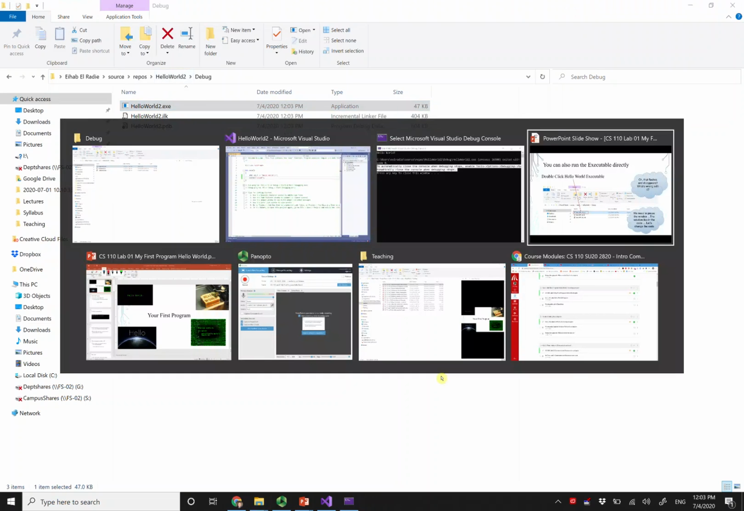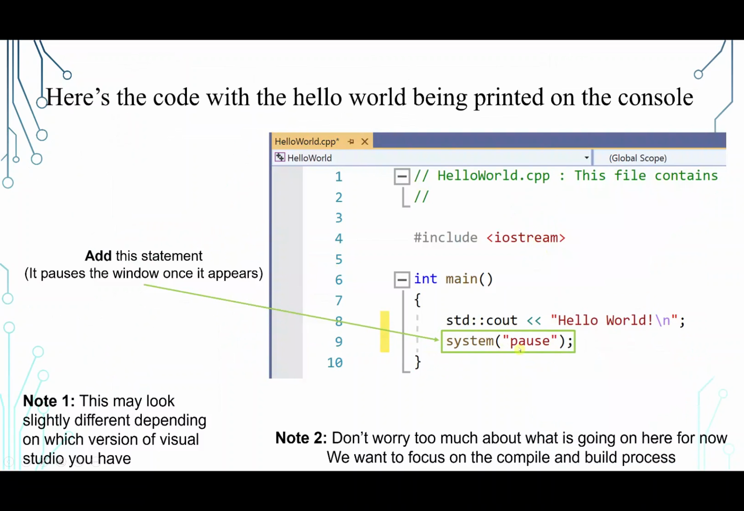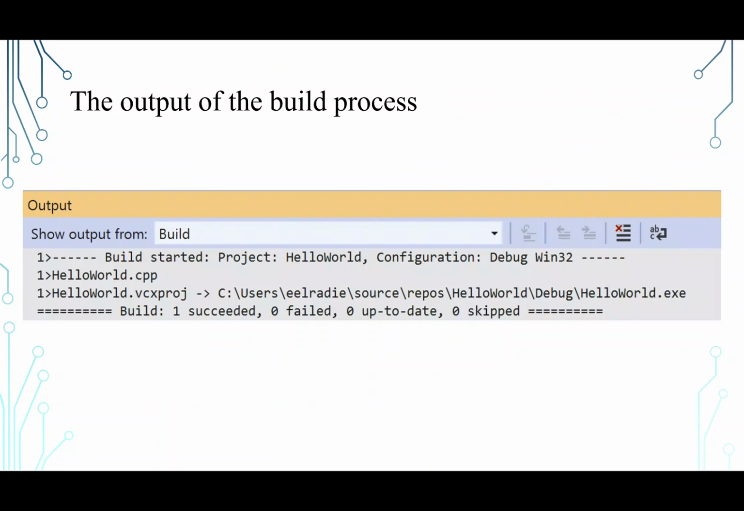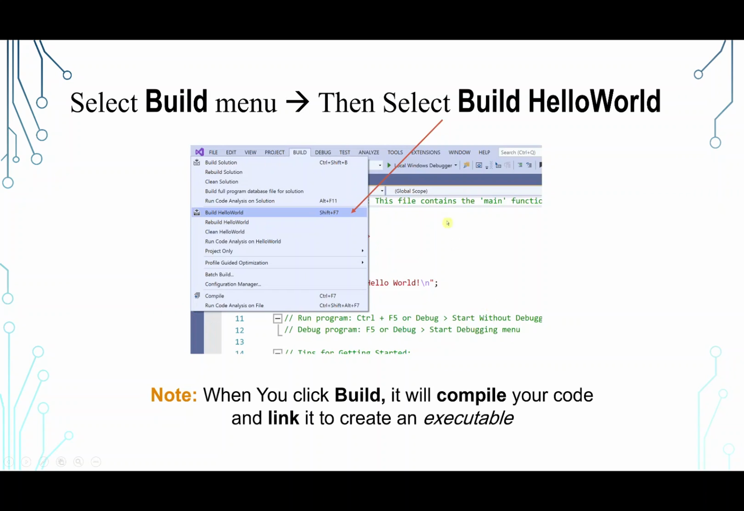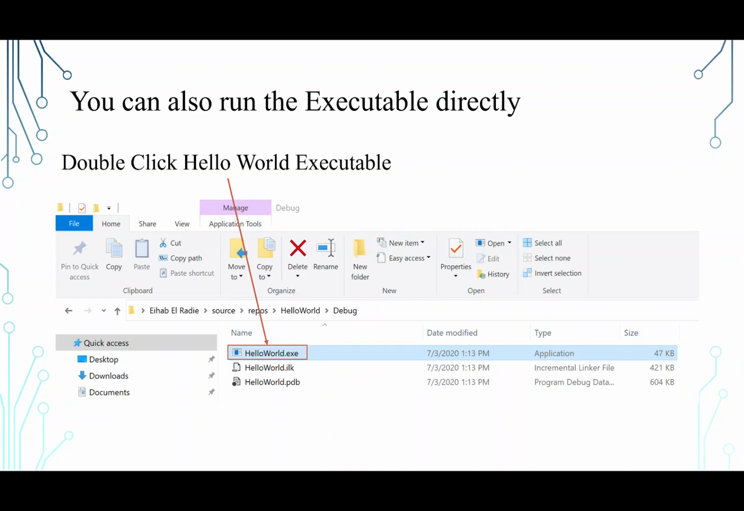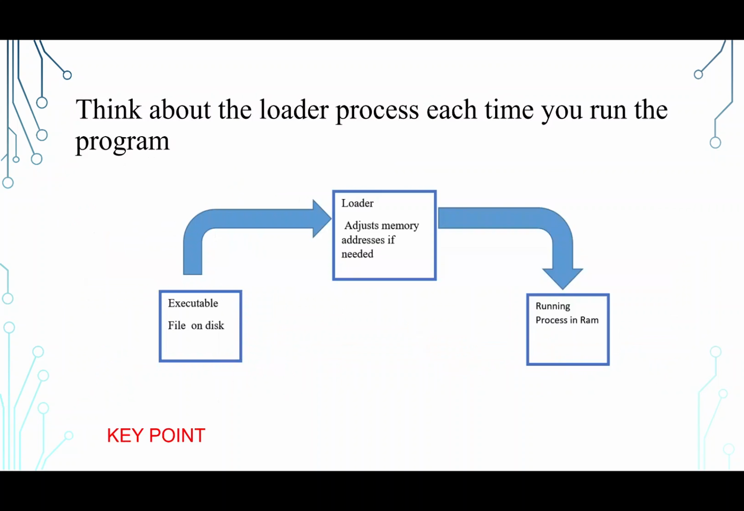OK, here we just added system pause. When you add this statement, it pauses the window once it appears, and you build the hello world again to get the executable file, or simply you can click on the green arrow. Green arrow is building and running. But if you want to run that from the file, then after you build that, you follow the build process. Now go to the file and run it.